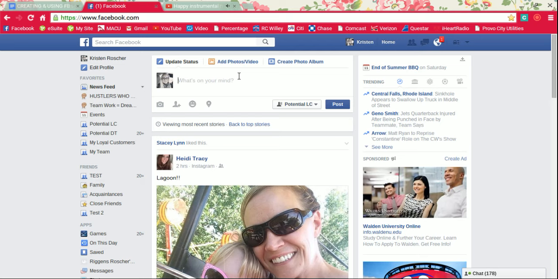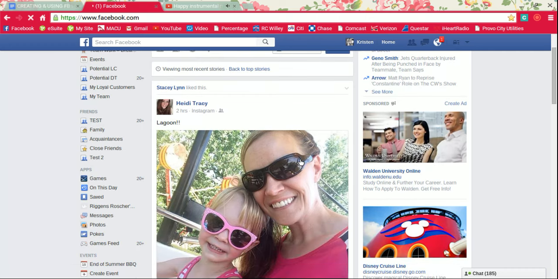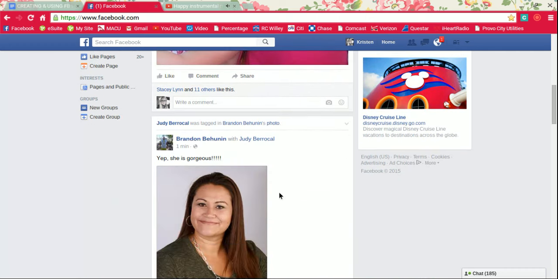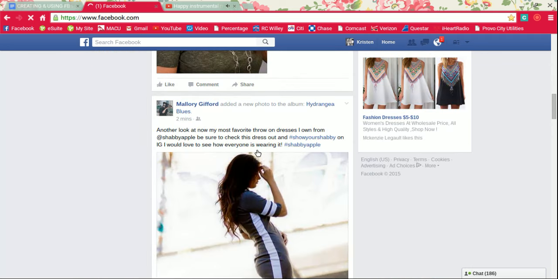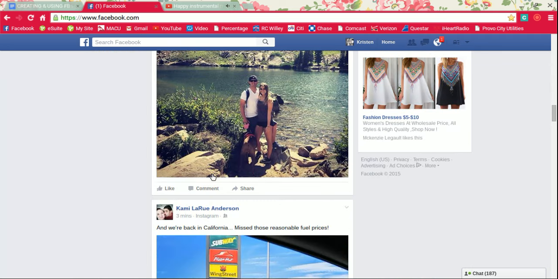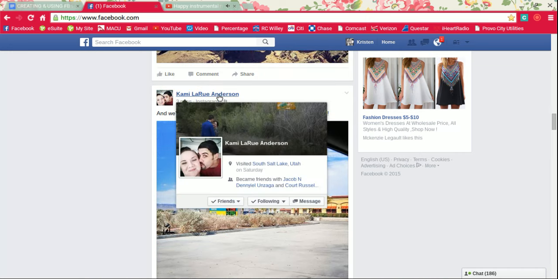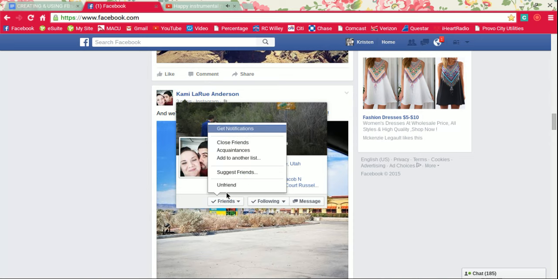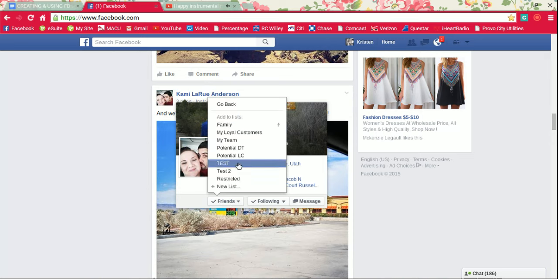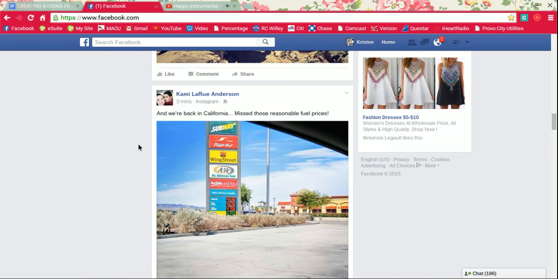If you happen to be in your regular newsfeed, you can actually add people to lists from here. And this can only be done from a browser. But if I wanted to, let's say, find somebody here, I can hover over Cami, hover over friends, and then I can do add to other lists. It looks like she's not added to any list. So I can do potential DT and potential LC. And so, yes, I add people to multiple lists.